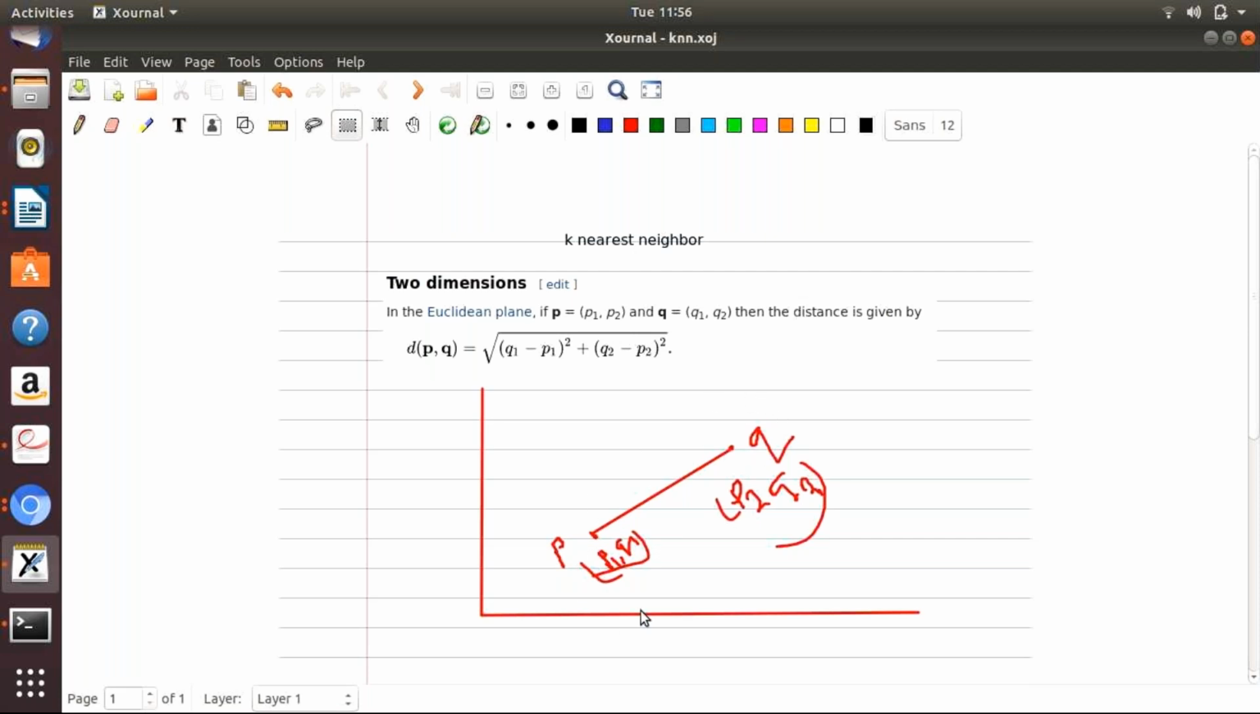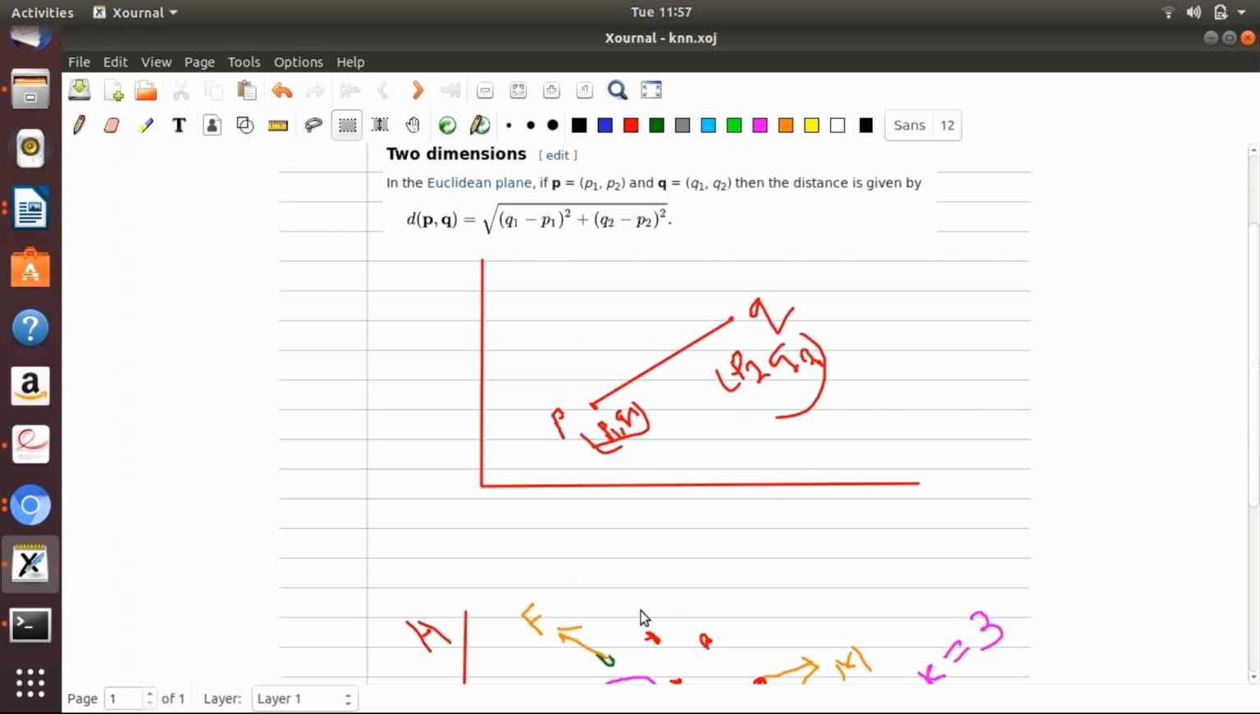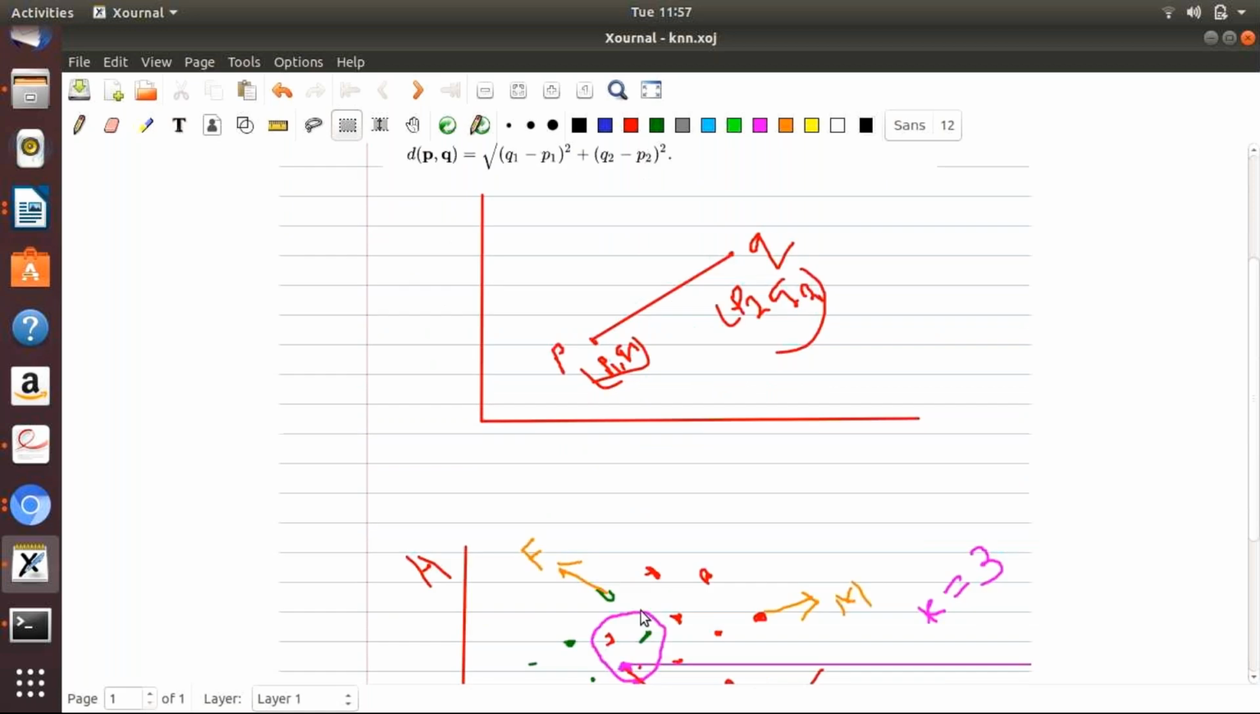Why do we need this calculation here? The k nearest neighbor works based on finding the distance between points. So that's why we are going to use the Euclidean distance formula to find the distance between 2 points. We keep this formula as it is, and now we are going to see another example.